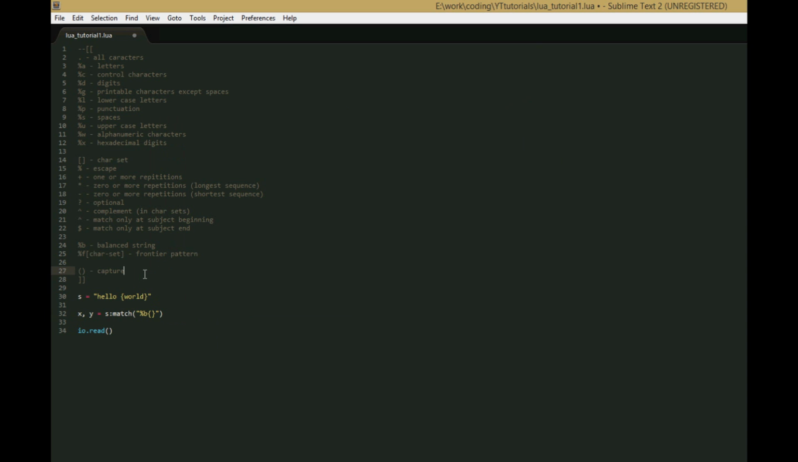So what a capture does is it allows you to kind of yank out a part of the string and use it as a return value from string.match or some other functions that we'll go over. So let's change our string. We're going to change it to a variable assignment. So we'll say var equals, and we'll say hello. And notice that I use single quotes instead of double quotes, because if I had used double quotes it would have ended the string. So use single quotes here.